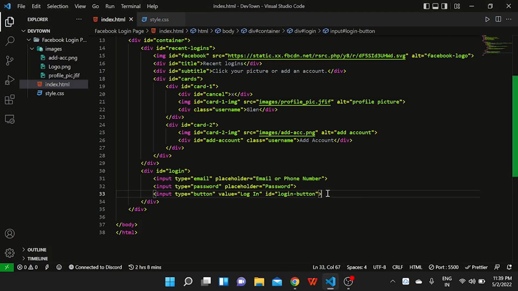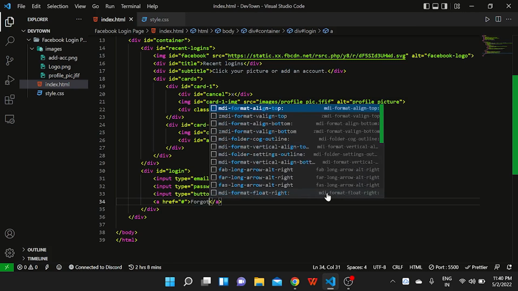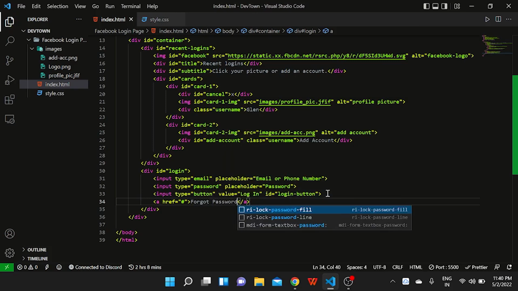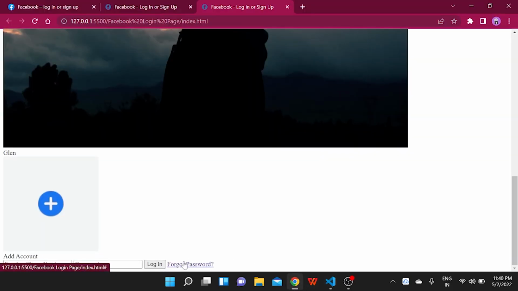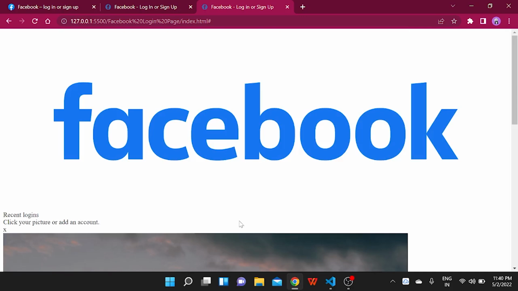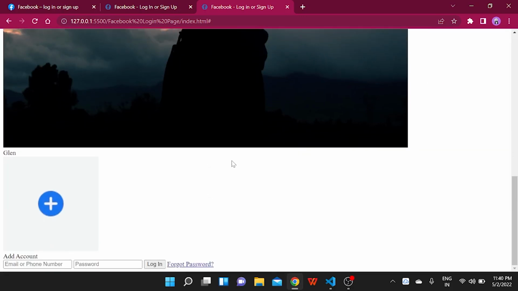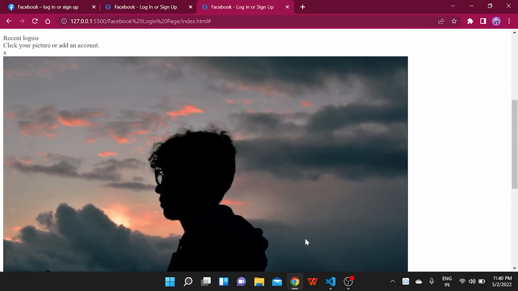Next up is the forgot password tag. For that, we are going to be using the anchor tag, that is the A tag. And in href, we'll just put a hash here. Hash basically means that the link won't direct you anywhere. It won't take you to any other site. It will just be on the same site that we are working upon. Right, forgot password. And as you can see here, this link is right over here. Now when you click on it, it doesn't redirect you anywhere. It just stays on the same page, and it does not have any functionalities as of now.